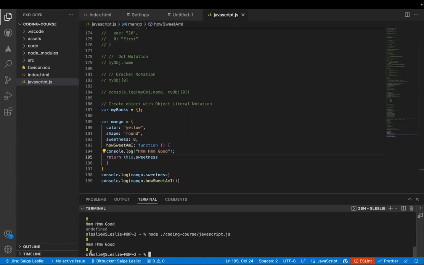Good, and then finally the return value is being returned. So how sweet am I? I'm an 8 in sweetness. So that makes sense, Anelia? Yeah. All right.